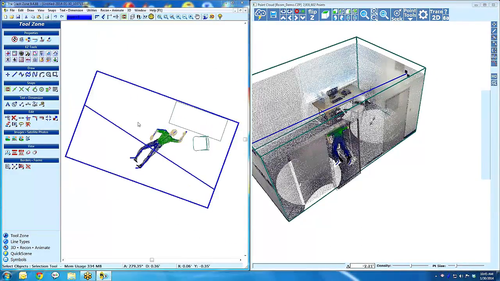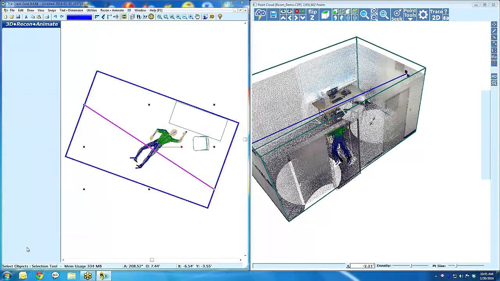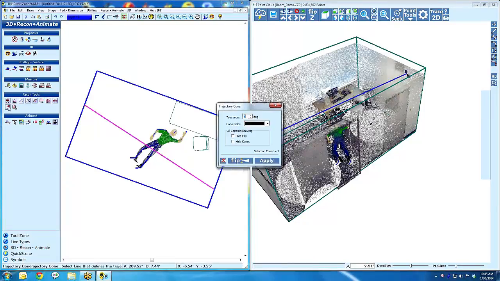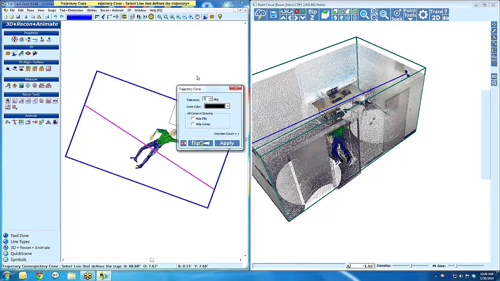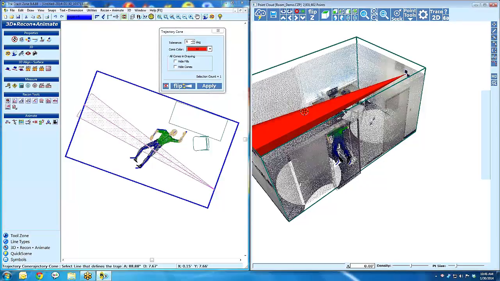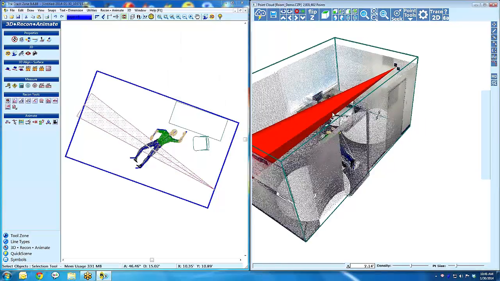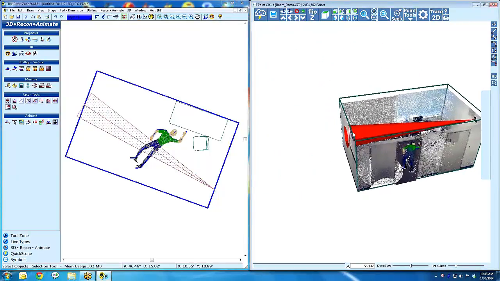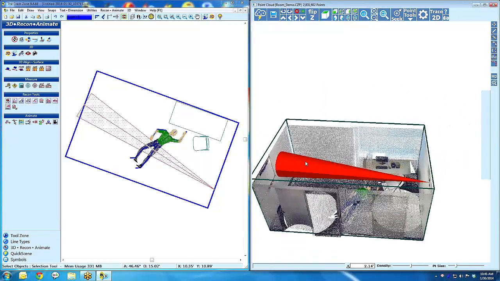So we can select this line, go to the 3D Recon tools, and go to the trajectory cone, and we could do a nice little trajectory cone. Let me do apply. 5-degree tolerance, so we have a 5-degree cone. So there you go. There's your trajectory cone. And if you want to see it, you can flip it the other direction if you want.